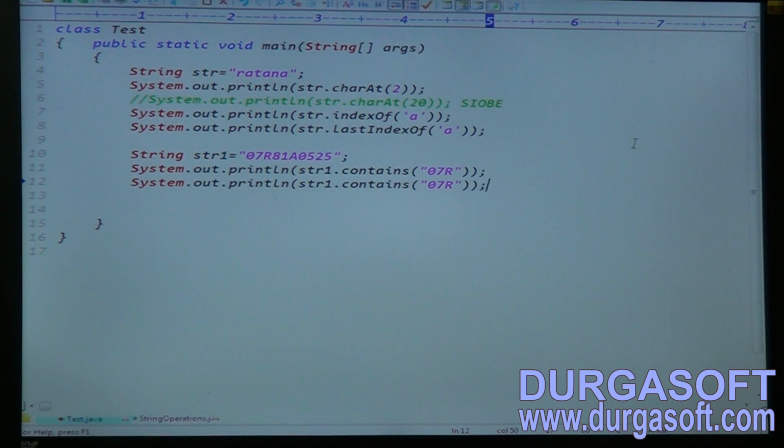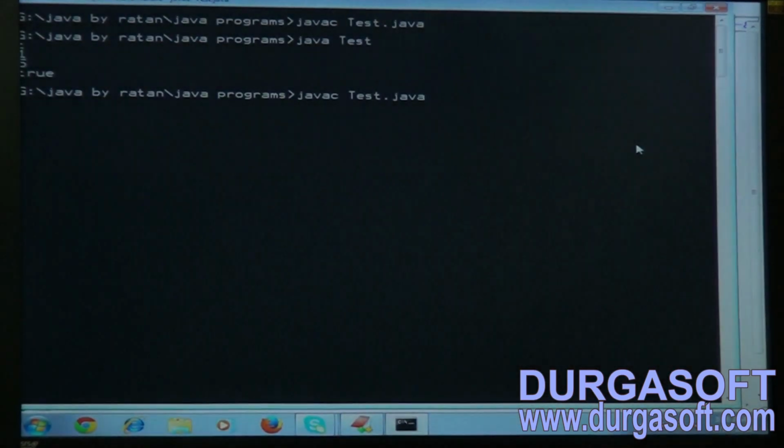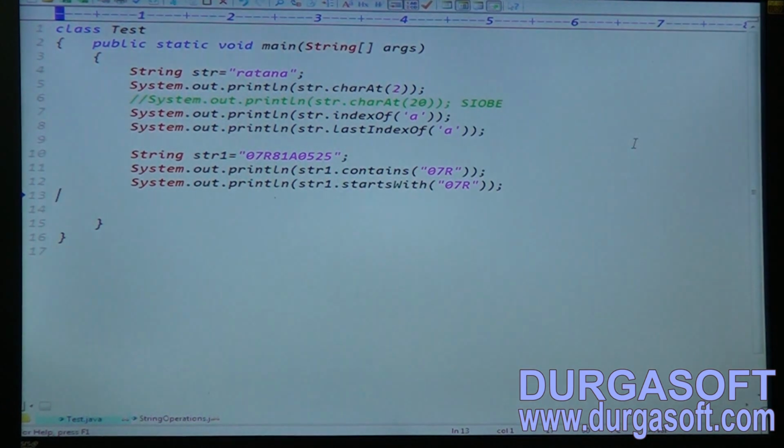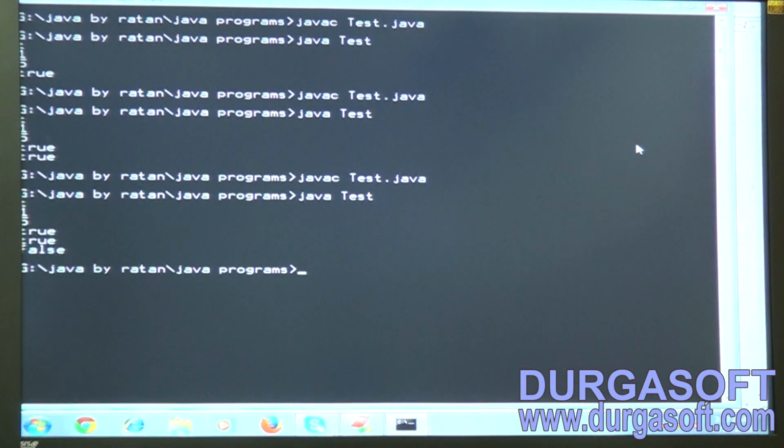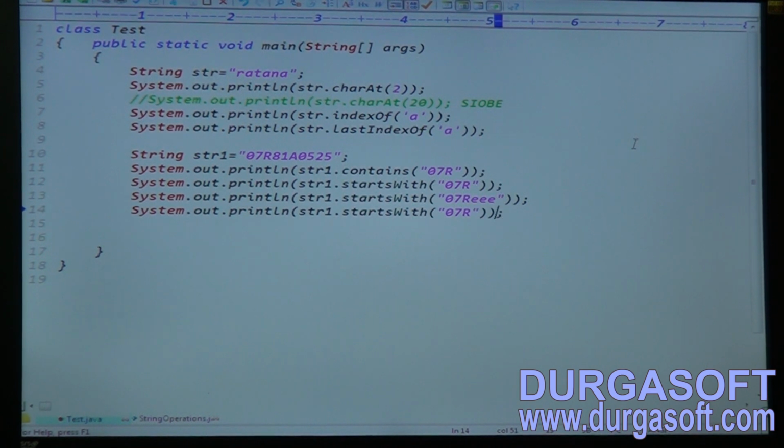In the same way, I am writing str1.startsWith, startsWith 07R. Obviously str1 starts with 07R. The code is compiled, the code is executed. True, it starts with 07R. For our satisfaction, I am writing E. Tell me, does it start with E or not? It returns false. In the same way, System.out.println of str1.endsWith 525 or not. Tell me, is it ending with 525 or not?